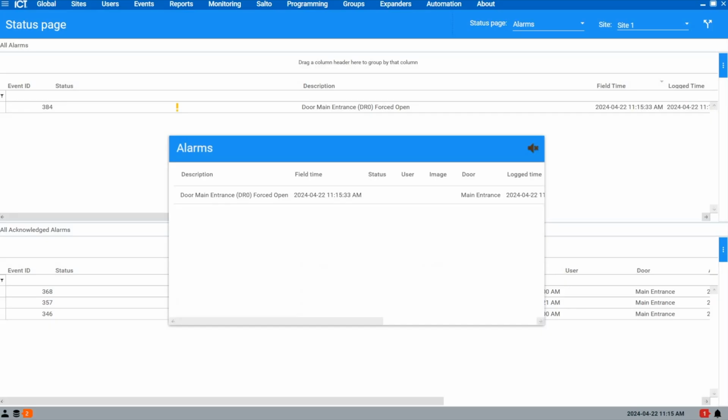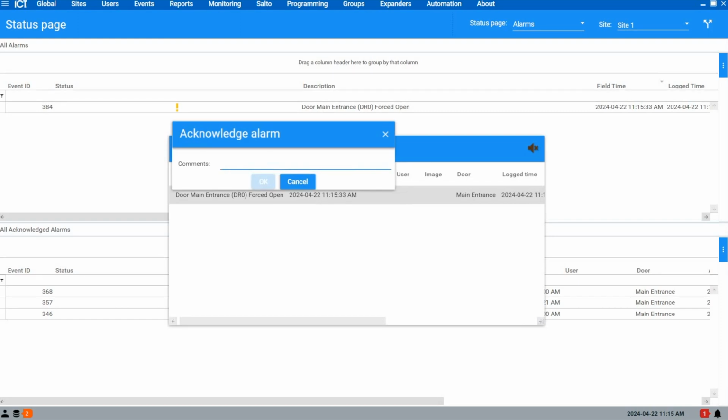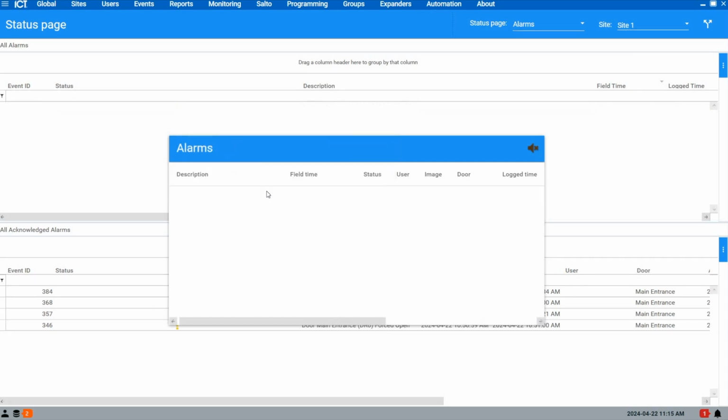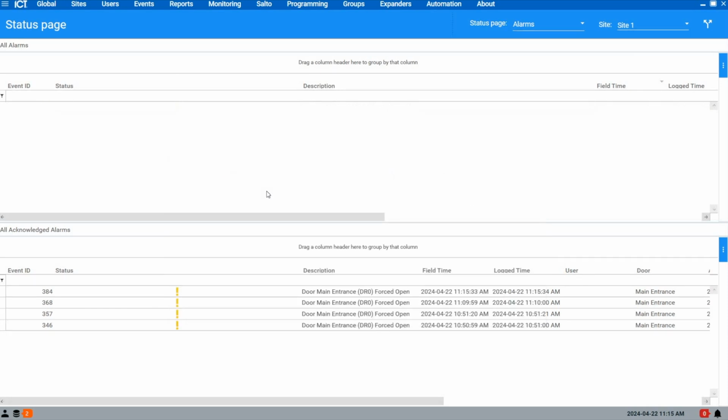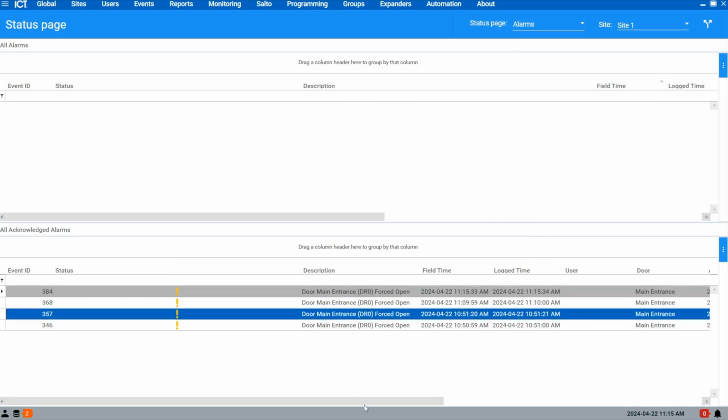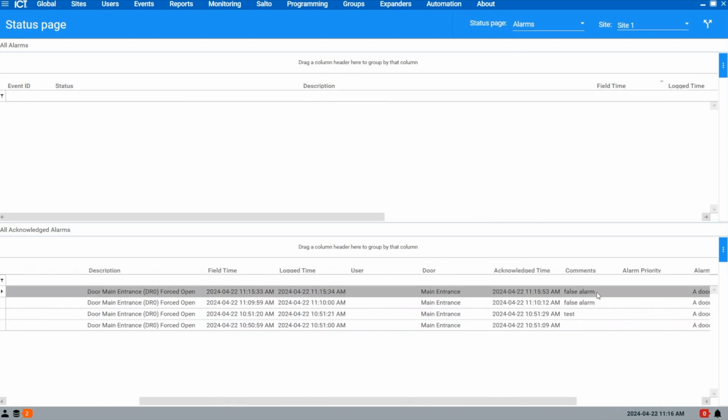Now we get the alarm pop-up. I have the option to right-click here and acknowledge. And I can say false alarm, like that. All right, so acknowledge. It's gone from the alarm page at the top, but it's now in the acknowledged alarm list at the bottom. And if I scroll right, you can see the comment that I just entered. So this was how to create an alarm condition.